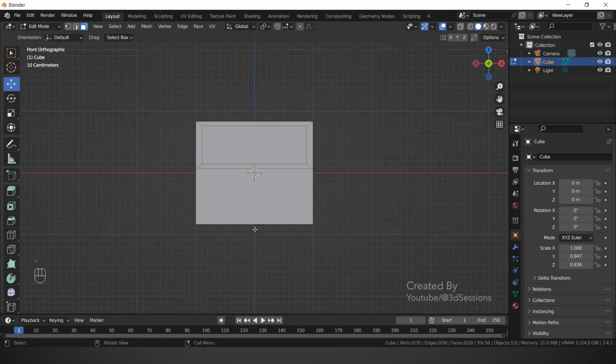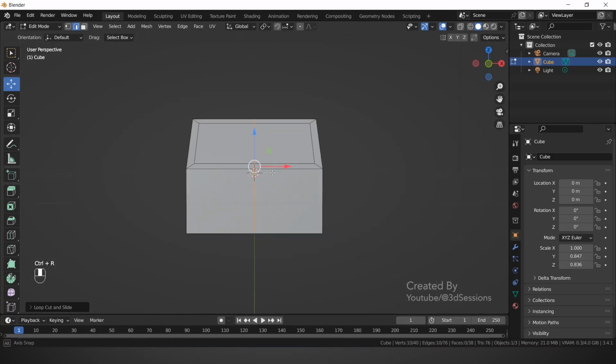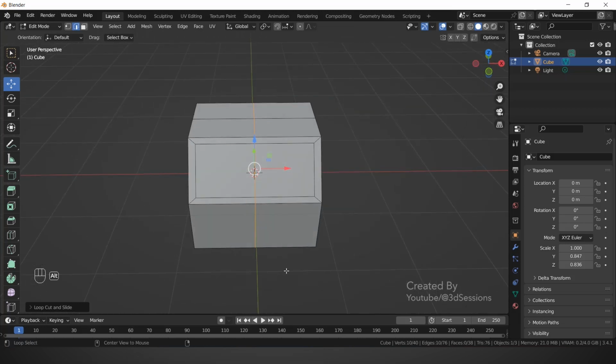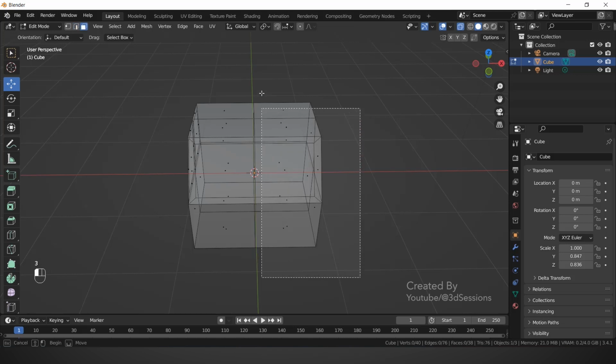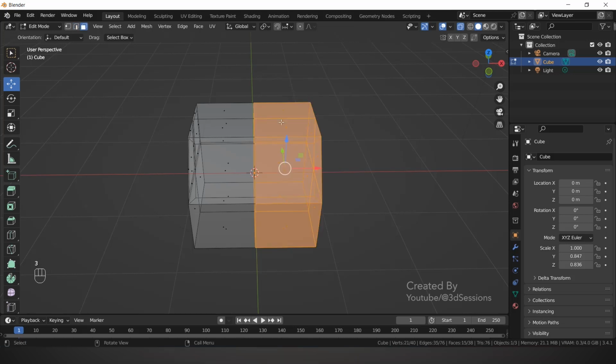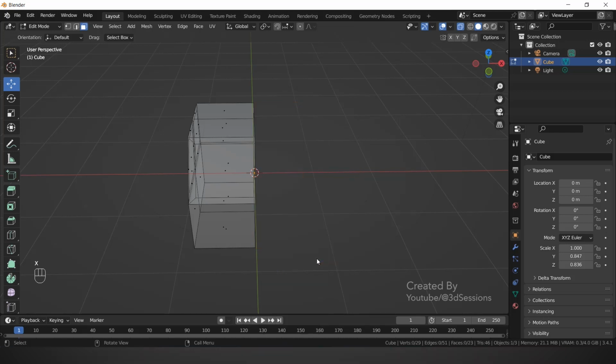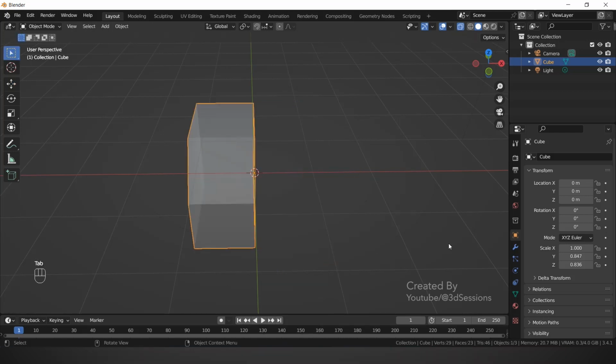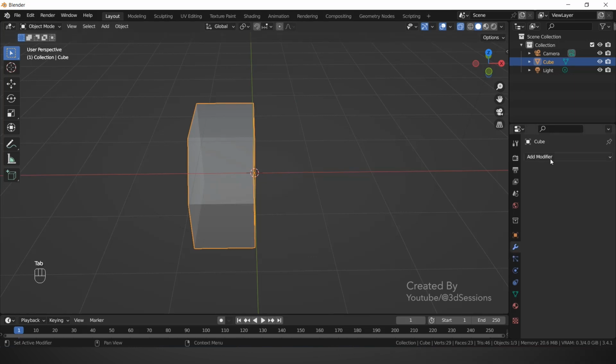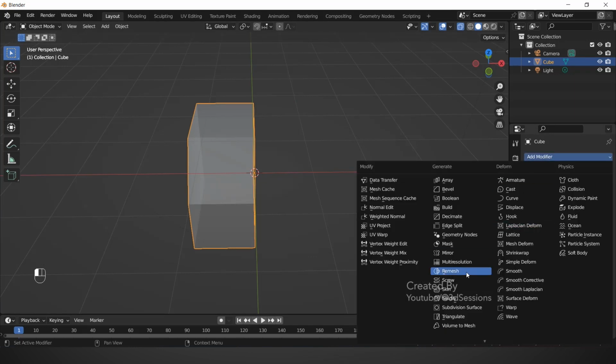Now go to front view and add the edge loop, Control R. Now Alt Z for the X-ray mode. Press 3 and select these faces, one side faces. Press X and faces to delete those. Now add the modifier, mirror modifier.